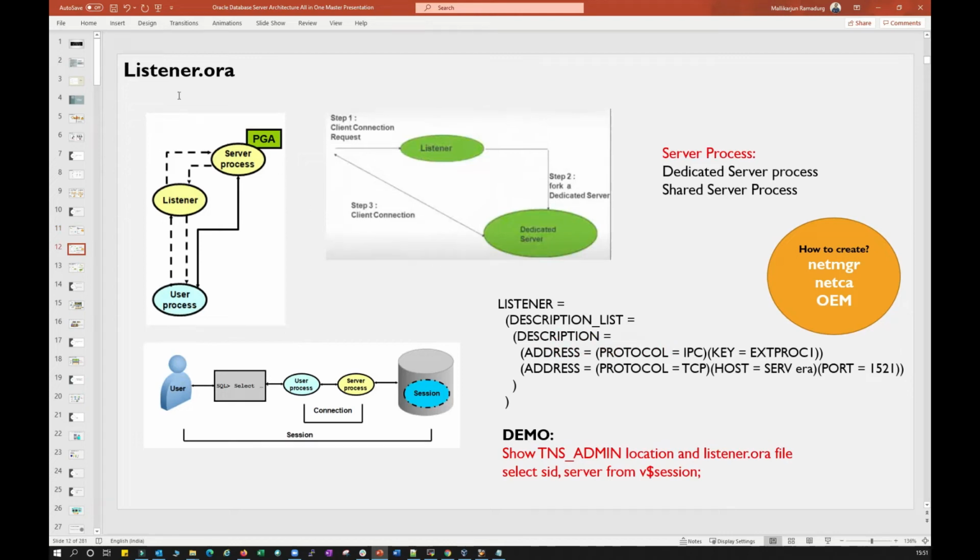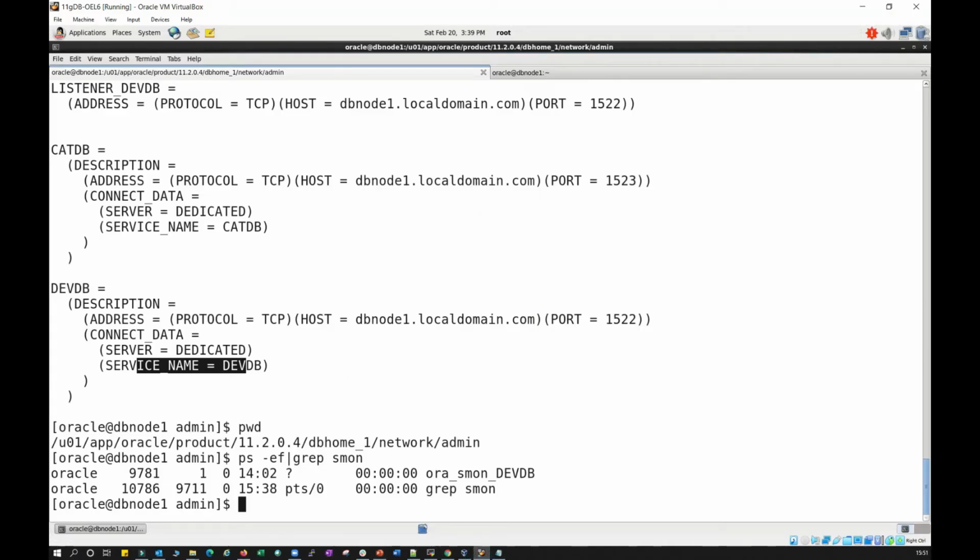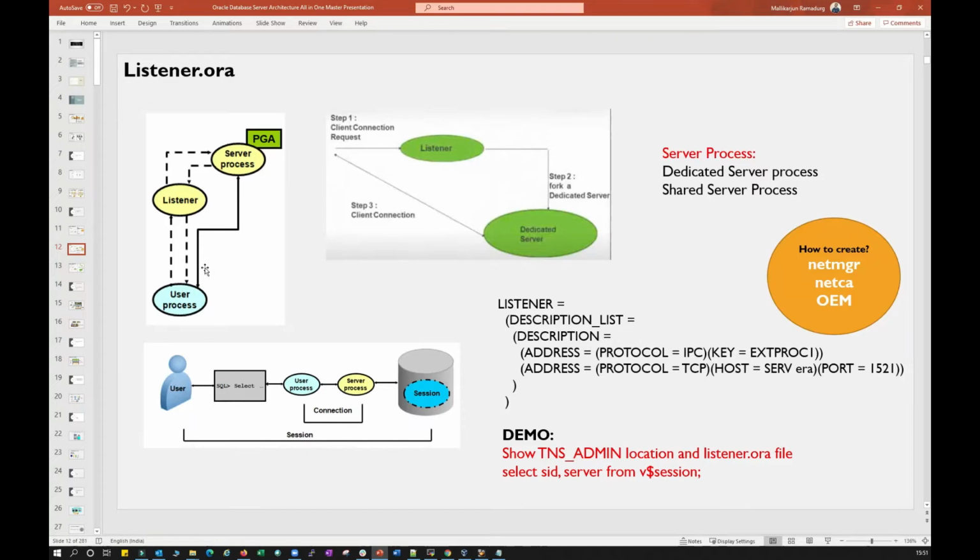And going to the next, listener.ora is again a kind of network configuration file where you can define all your database entries, and whatever the end user connection is, it will connect to your listener, and it will establish the connection to the database. Suppose I explain about listener files: this is a user session, where I am trying to connect to my database, that is devdb, as you have seen here. This devdb is running here. I want to connect to that devdb, so I will send a request.